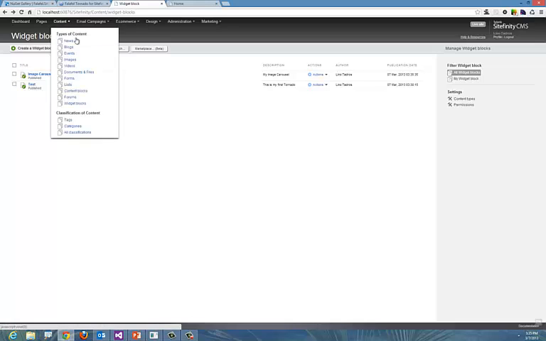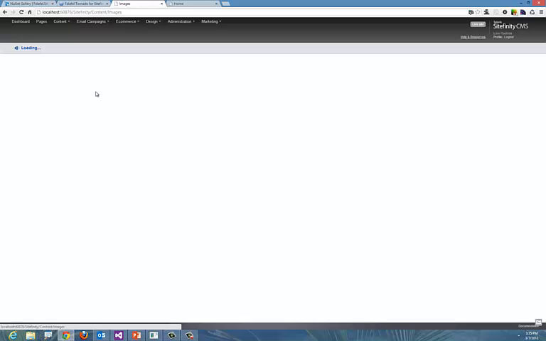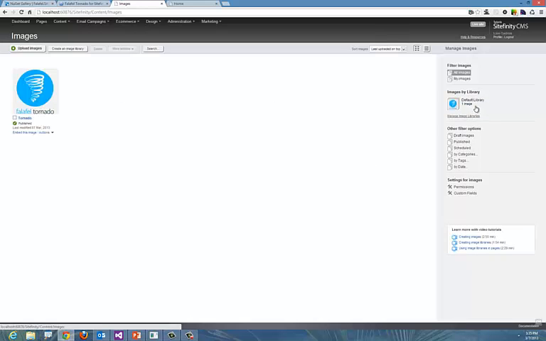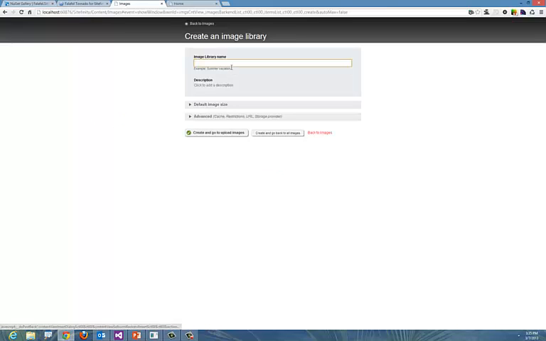All right, let's go ahead and create a library really quickly. We'll say images. In there, I'm going to go ahead and create a new image library. Remember, we told it it's going to be called Lino, so we need to be careful with that. It has to be the same name, of course.